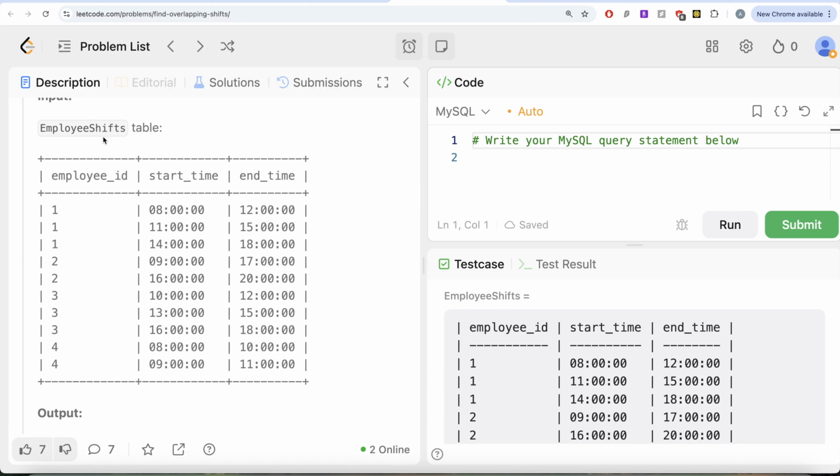Basically, have two versions of employee shifts, let's say E1 and E2. Let's join them for each employee ID: E1.employee ID is equal to E2.employee ID, because we only care about employees. So the shifts of one employee should overlap with each other, and only then are we going to count it. So let's look at what happens if I do E1.startTime is greater than E2.startTime and E1.startTime is less than E2.endTime.